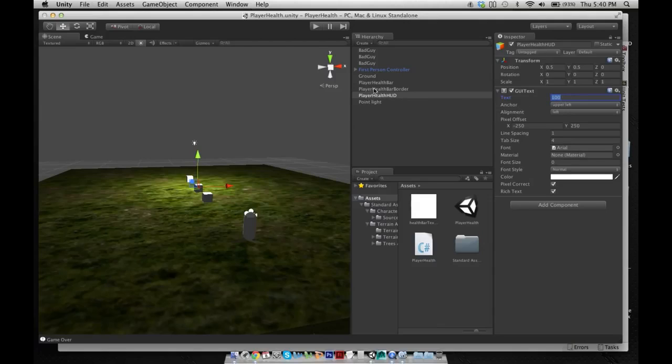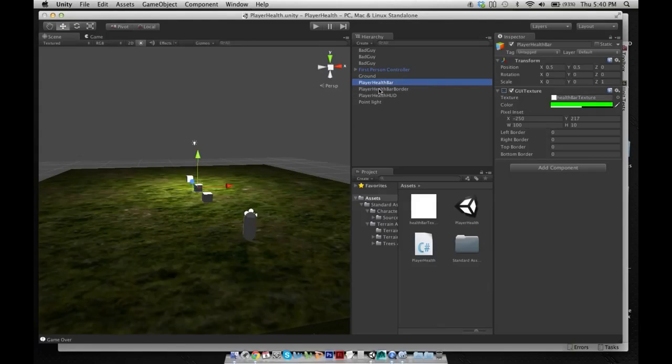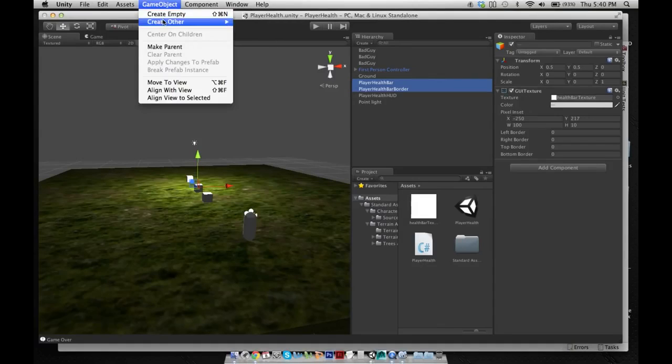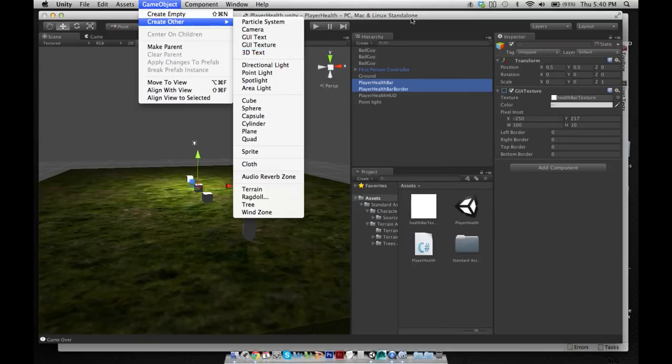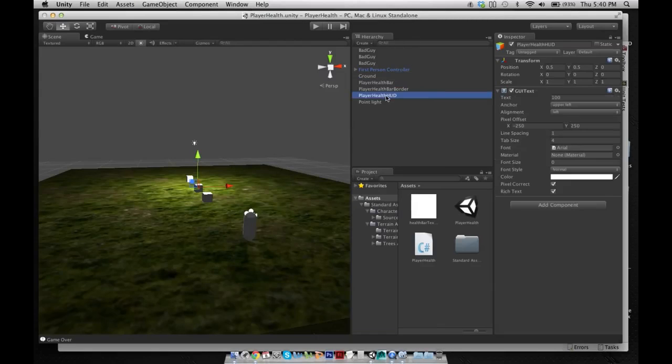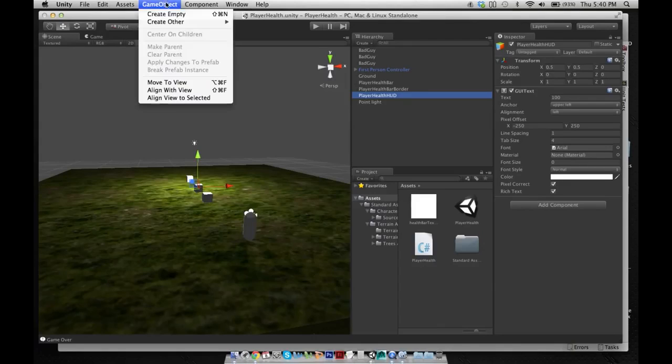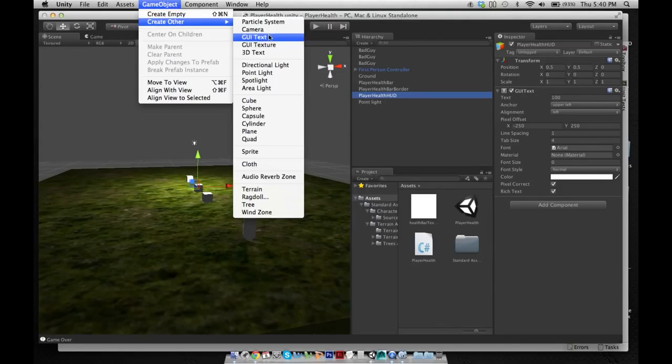So the player health bar and the player health border, you can see that that is a GUI texture. To get that, you just go to Game Object, Create Other, GUI Texture. And there's 2 of them. The player health HUD, you can see, is a GUI text. Again, you just go to Game Object, Create Other, GUI Text.